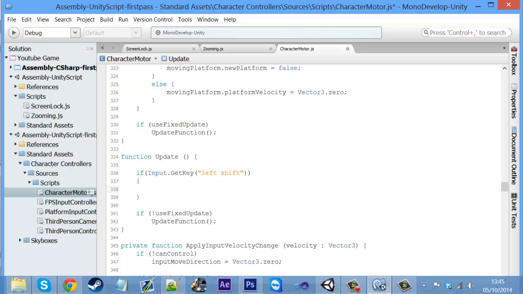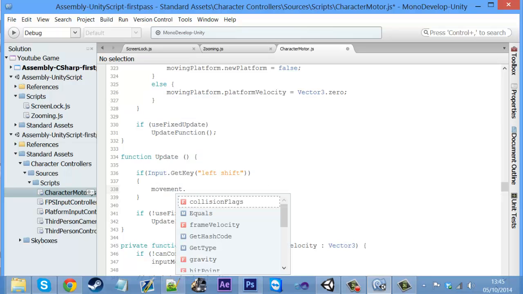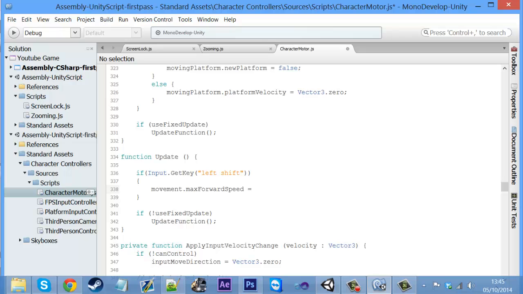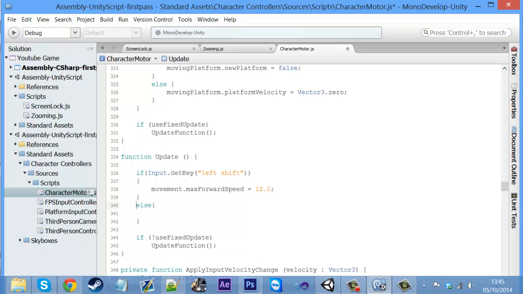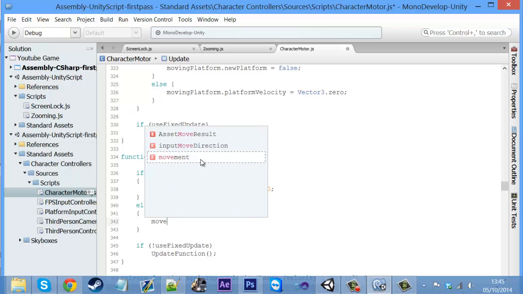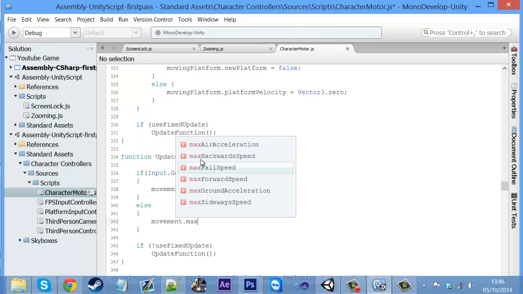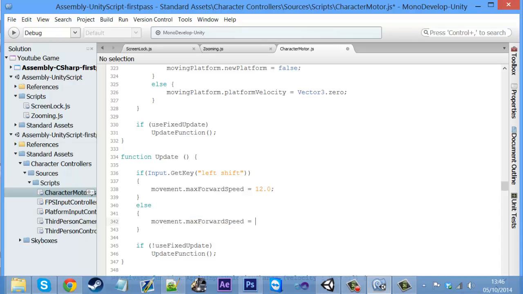You want two curly brackets, and what we're going to do is make it so movement.maxForwardSpeed is equal to, now we set it to 8, so when we're sprinting we want to increase it by a bit. We can do a bit of trial and error here, so I'll just go with 12.0, and then obviously else, if we're not sprinting, we want it to go back to what it was before we increased it. So set it back to 8.